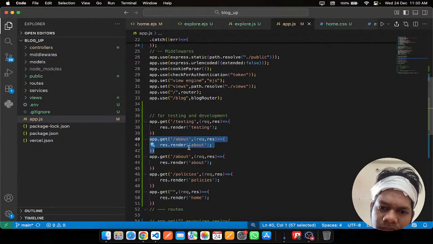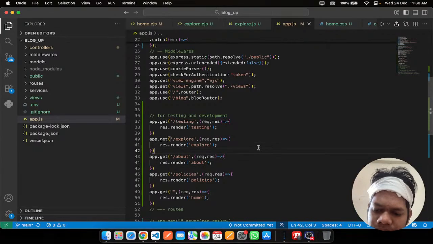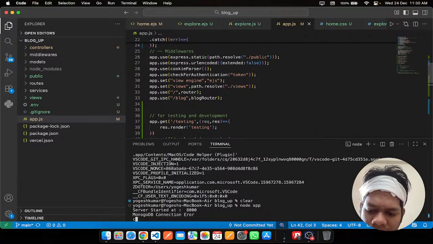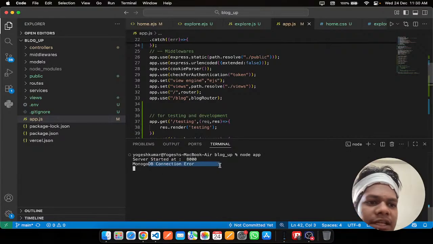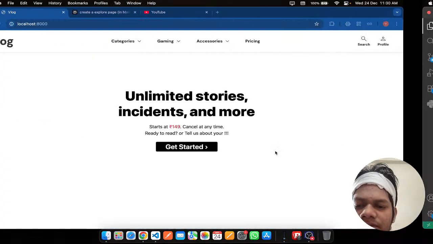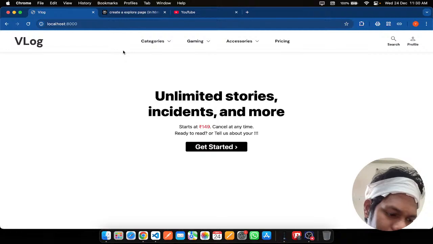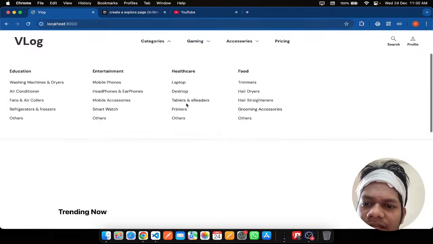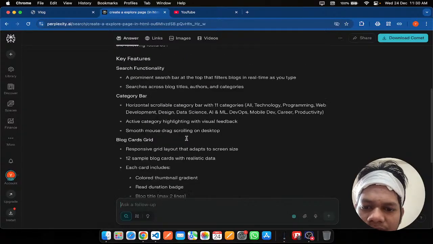When we got the explore, you just got explore. Control C. I'm not able to connect to MongoDB, I don't know why. MongoDB connection error. We are out of internet. We will handle this when we begin designing the backend architecture.